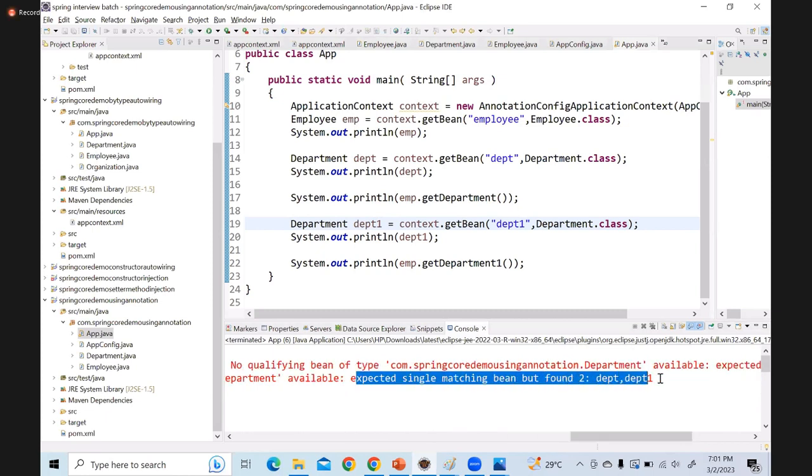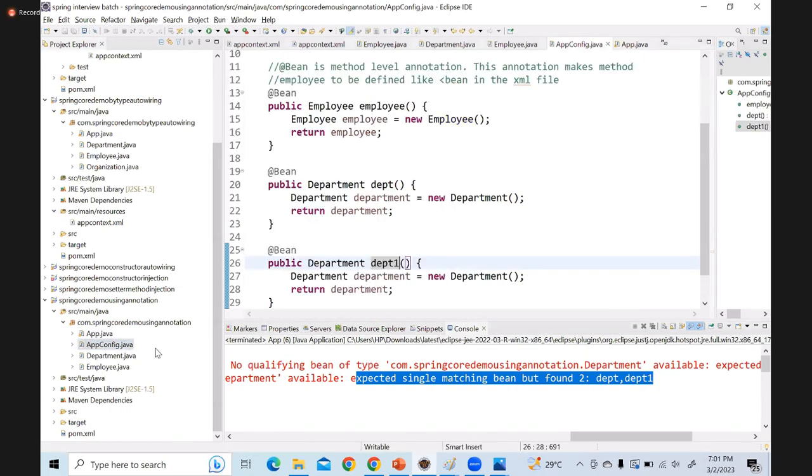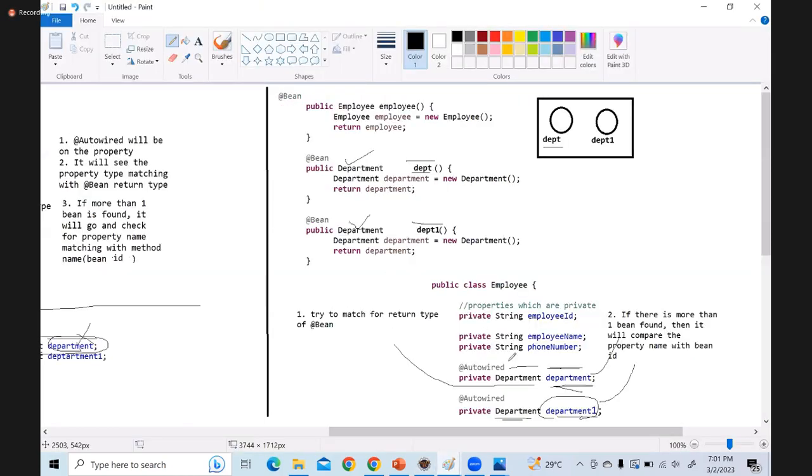Expected single matching bean. Now you got the same error as autowire by type in XML. In XML also you got the same error, right? But there, without comparing the bean ID and the property name, it only compares by type. But here it first compares the type, and then it compares the property name. Even if this is not found, then you get an error.